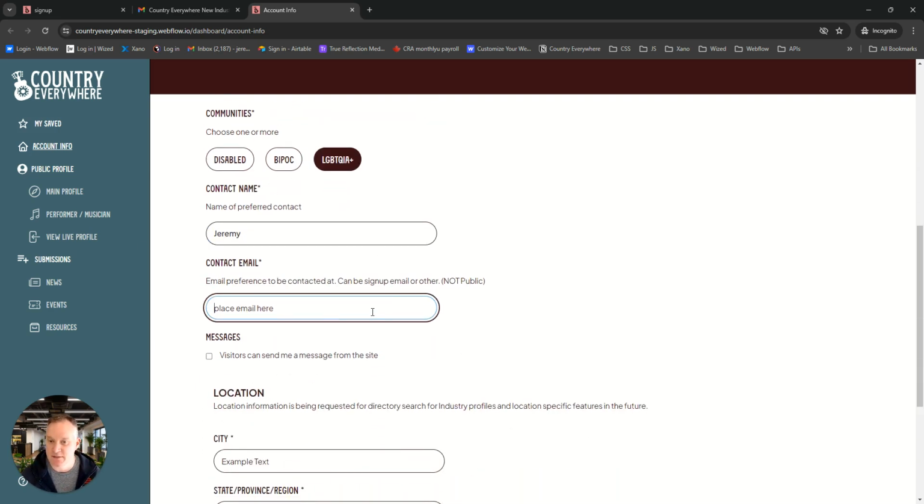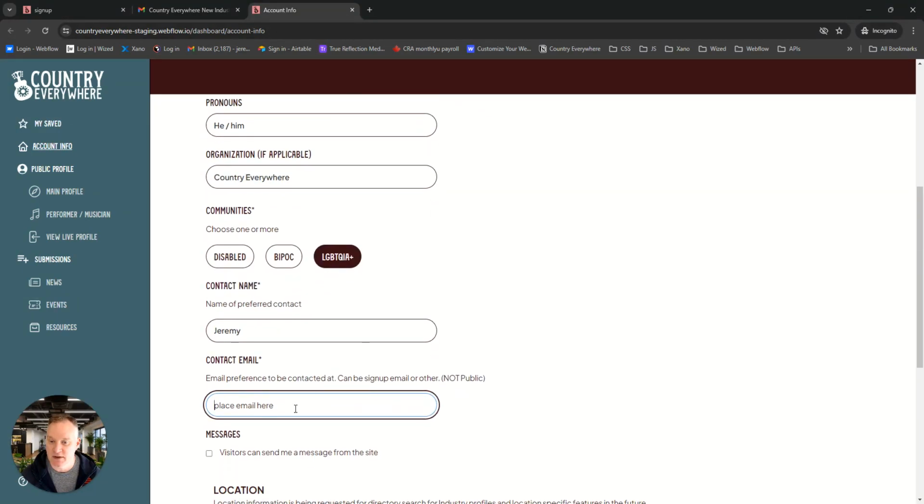So this is not necessarily the same as the email that you signed up with. This is just a contact email in case there's a representative or someone else you want.